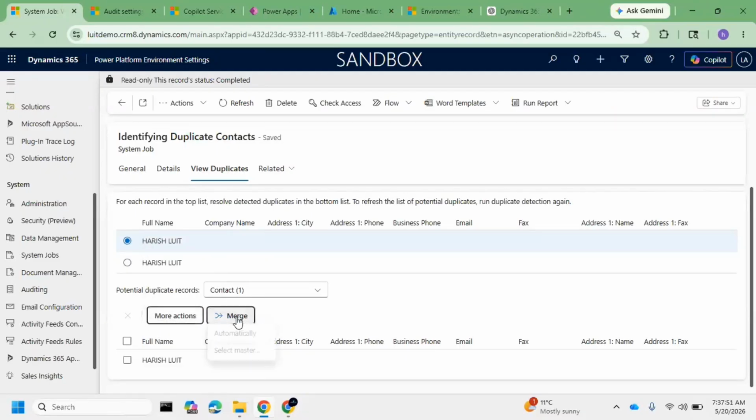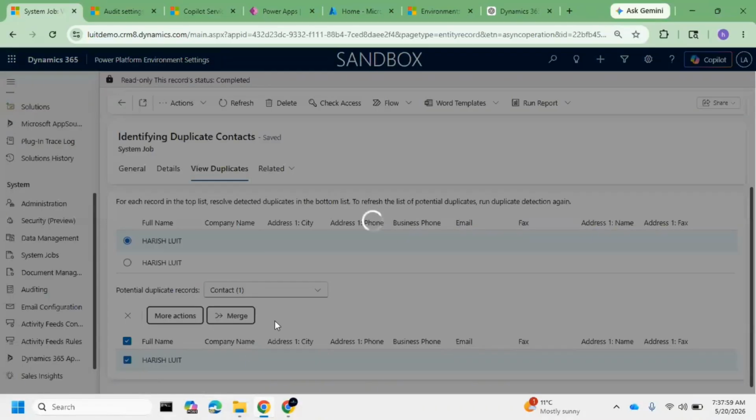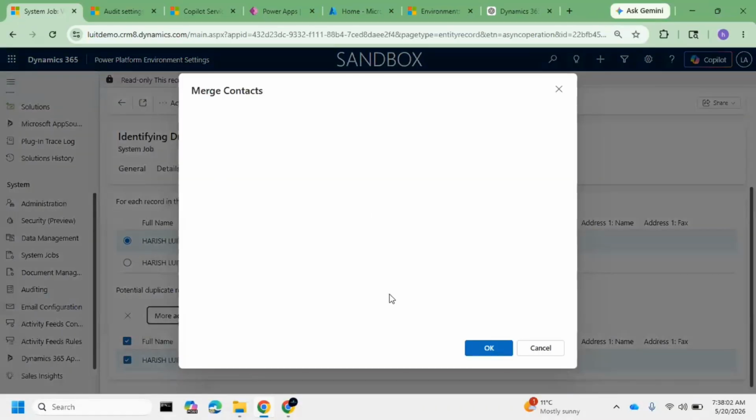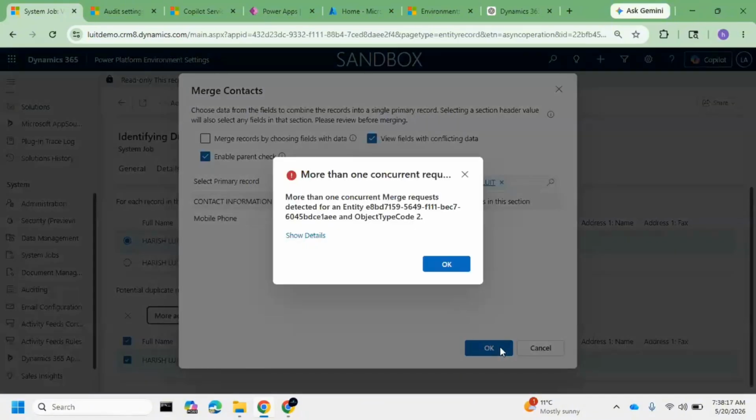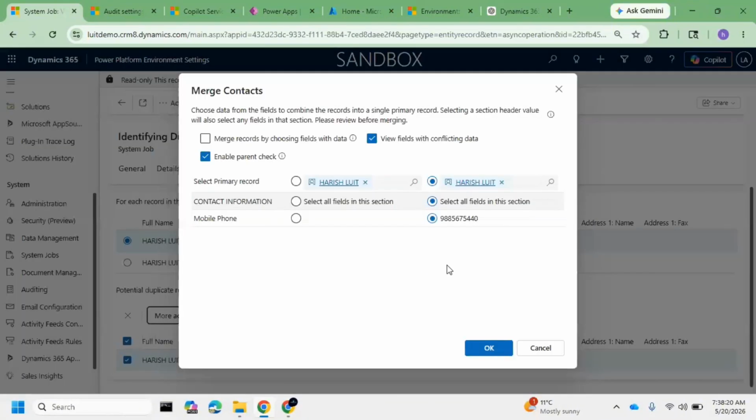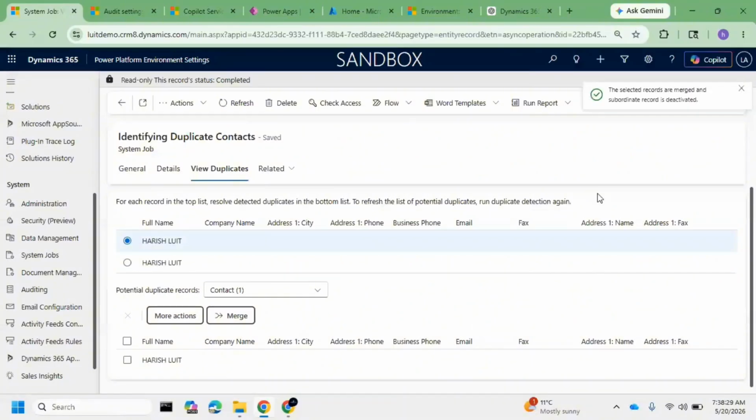More actions. Select master. So it is combining two records. So this field has some more information, right? So I'm selecting the one which has some more information. The selected records are merged, but the subordinate record is deactivated.